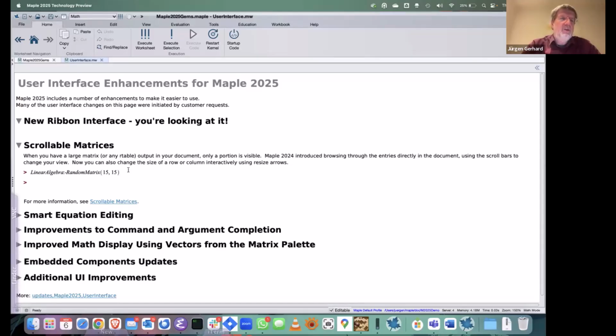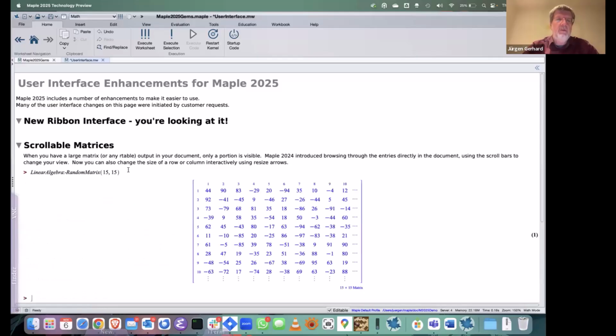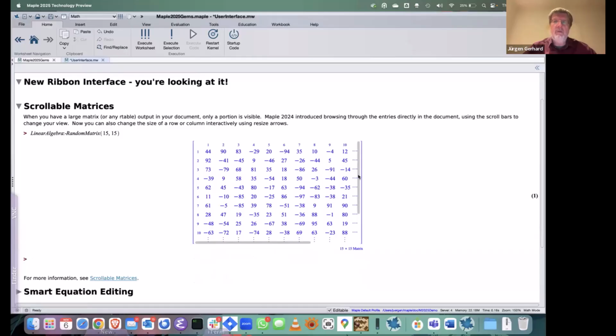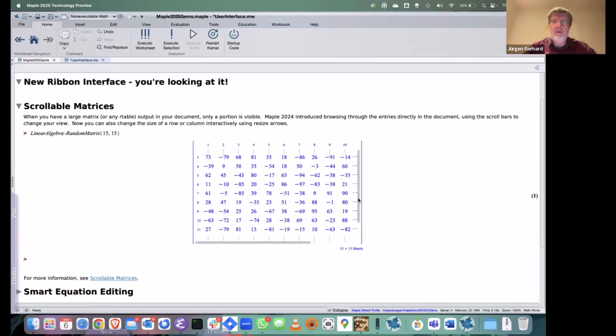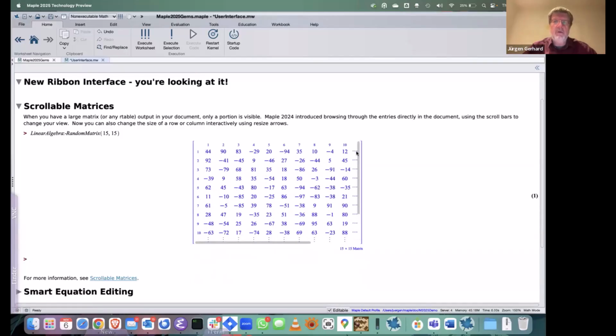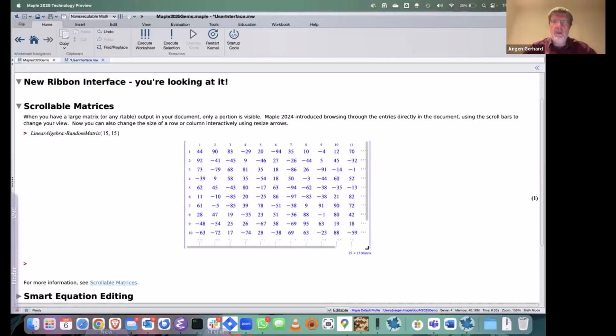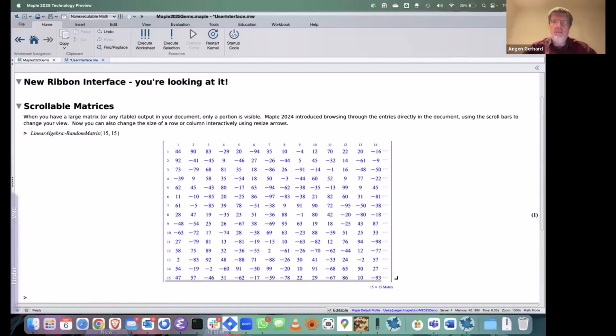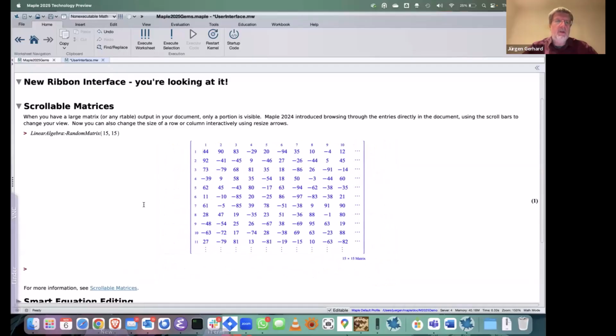Another user interface feature that I would like to highlight here is scrollable matrices. We've had scrollable matrices in Maple for a few releases, or for one release at least, I think. What's new now? So what does scrollable matrices mean? If the matrix doesn't fit on your screen, there's a scroll bar where you can scroll up and down to the section that you want to see. What is new now is that there is the ability to resize this. So if you get here, then you can drag and drop it directly, drag it to whatever size you would like.